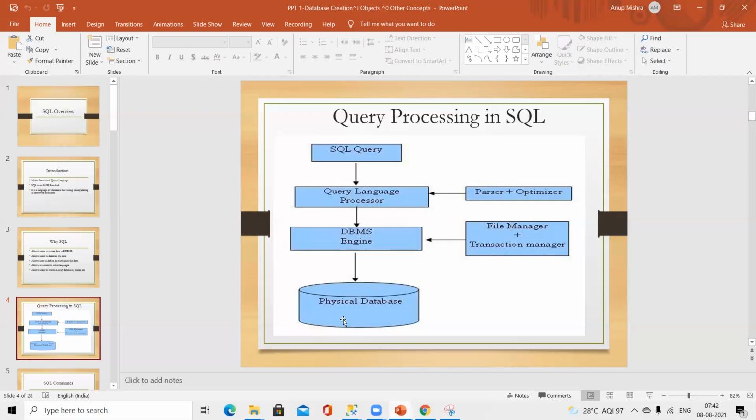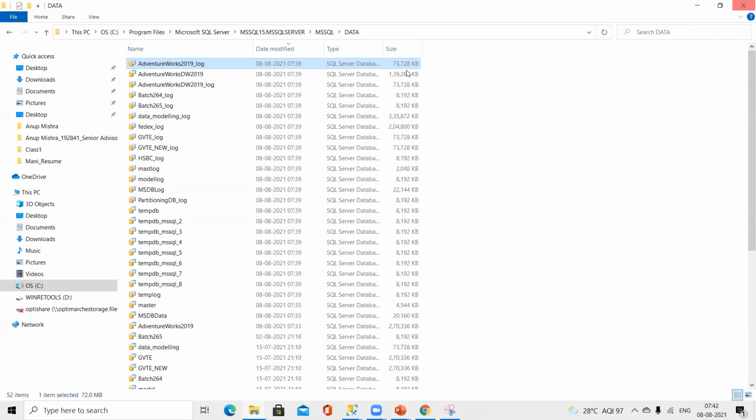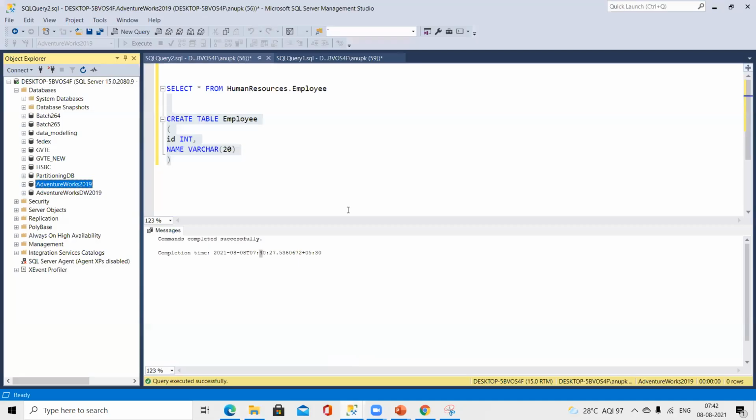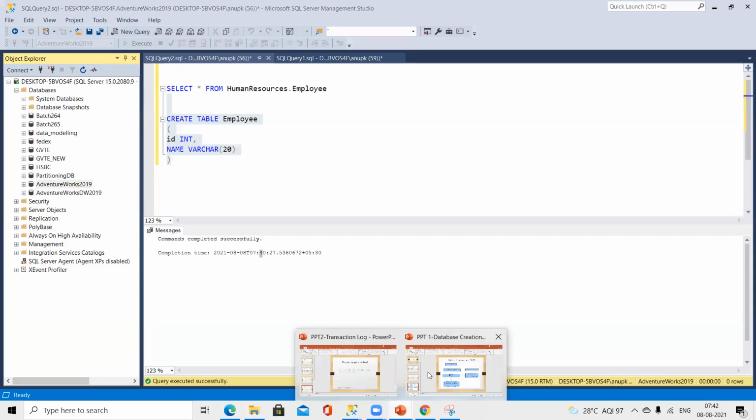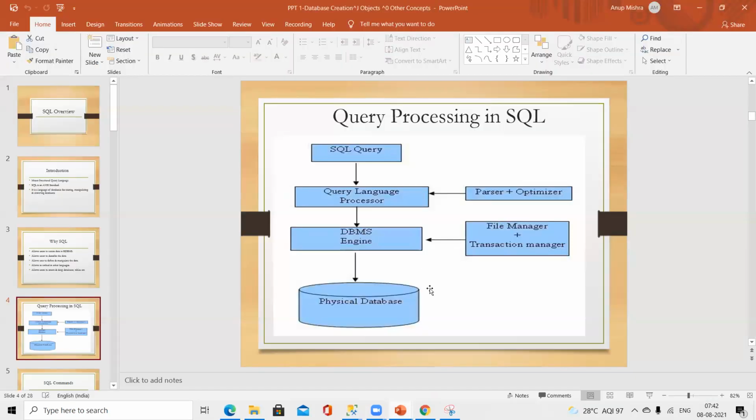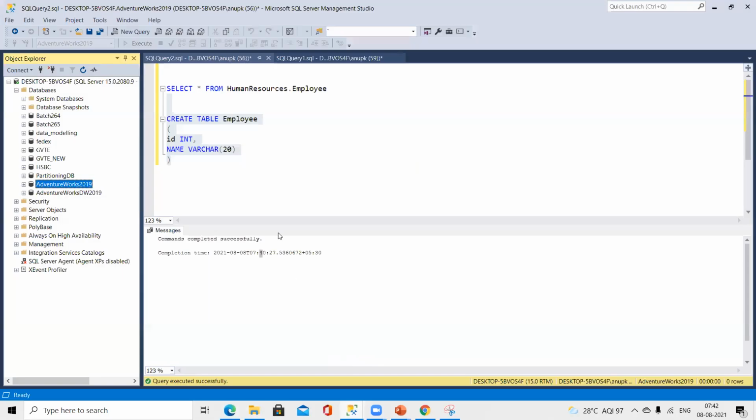Then it will go to the physical database. This is where we have the data file stored. So this is what you can call the physical database, right? Once it goes there, it will bring the data from there. And once it brings the data, it will go back to the query, and in the result window, you see this result, right?